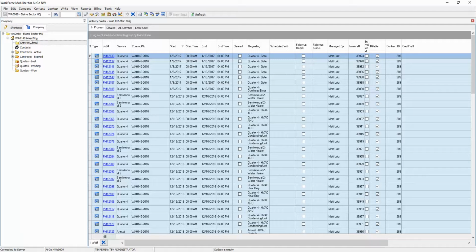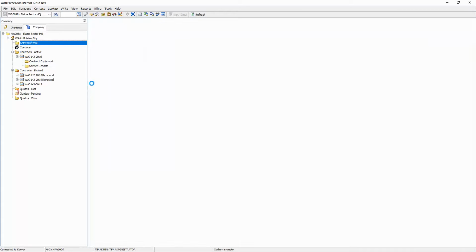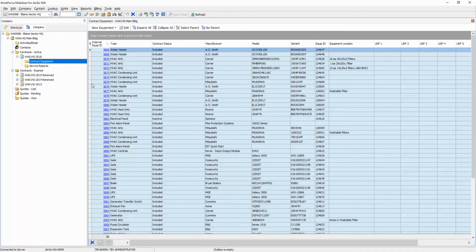I'll go to the actual site, and as you can see here, there's pending services to be done, and if we look in the past, there's a whole history of preventive maintenance and repair services that were done on it. Let's go down to the equipment level. We'll go actually to the contract itself. That's in force right now. And let's look at the equipment.